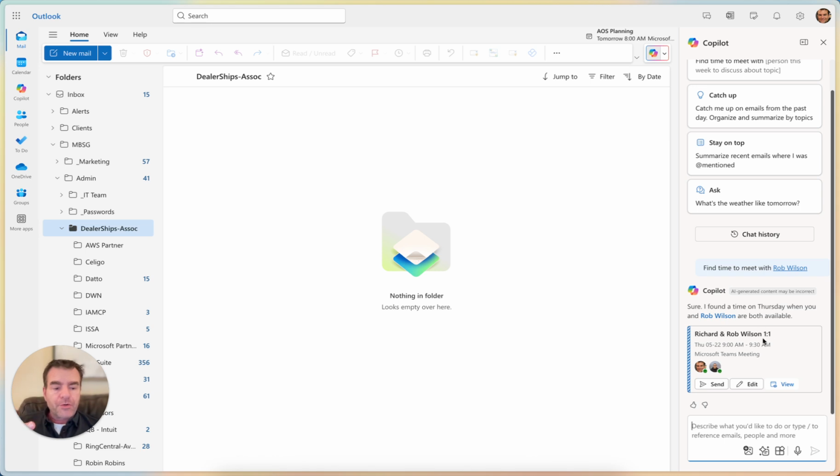It's going to propose a meeting and I can send it right here as a Teams meeting. It's amazing that it can do this. It can do a variety of things to summarize a particular meeting that might have been in Teams that I missed, all those kinds of things. So that's coming right now into the new Outlook.